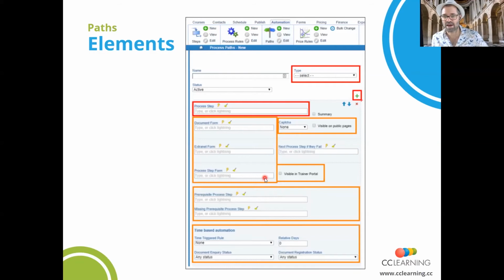Okay, now these are the path elements. So this is pretty cool. You've got your typical name for the path, and then you've got the type. So that'll be document or course date. Then you've got your process steps.